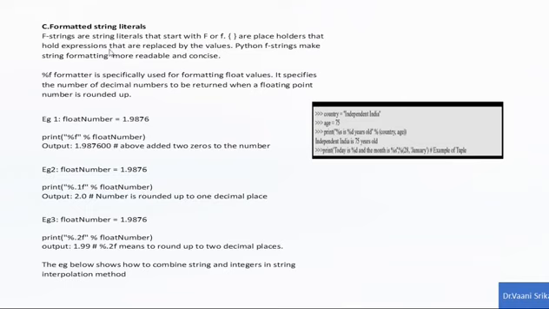Let's see formatting string literals first. In formatting string literals, we do formatting using a capital F or small f. F strings are string literals that start with capital F or small f, and you have curly braces. Curly braces are the placeholders that hold the expressions that are replaced by the values. So Python F strings make string formatting more readable and more concise.